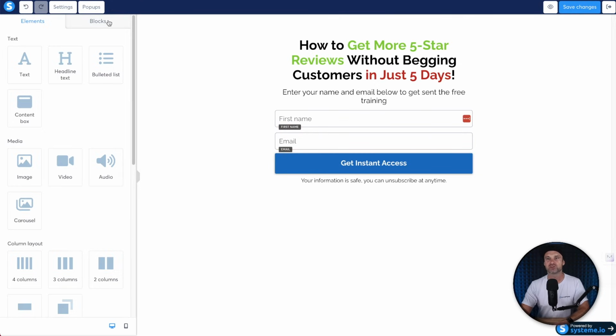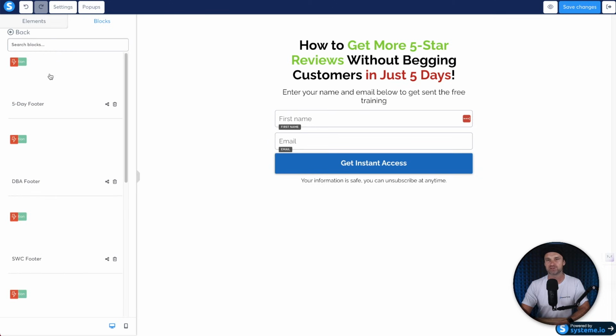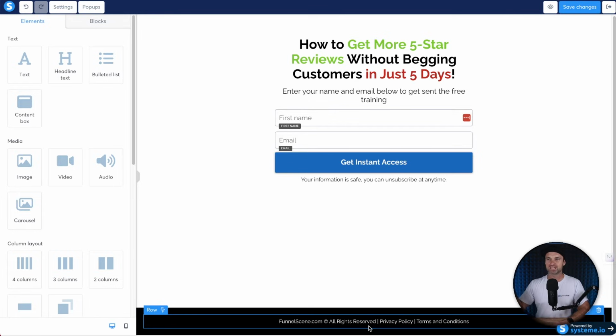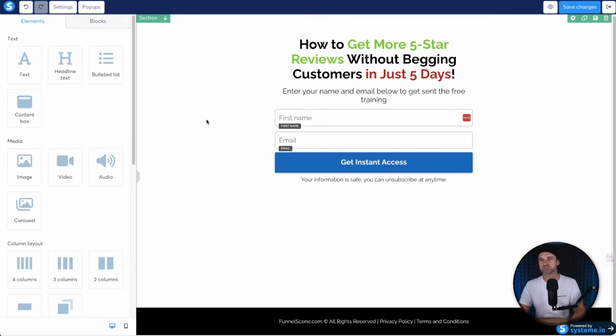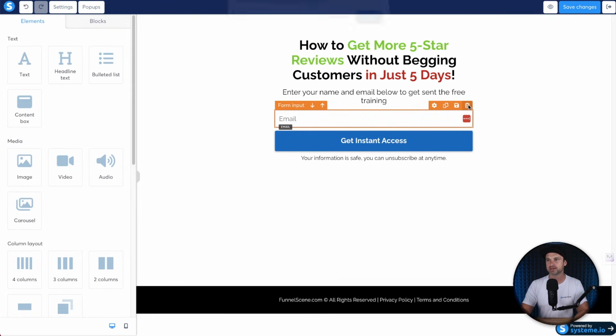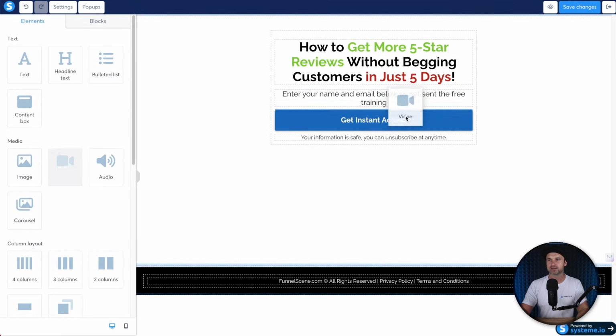The same thing also goes for our footer. Go ahead, click on blocks one more time, my master blocks, 5-day footer, click on it, and boom. You can see we've got the footer there. Save time, right? Amazing. So what we want to do now is delete the form because we've already got their lead data, okay? And you can leave the button there if you want. But what we need to do now is come to a video element.